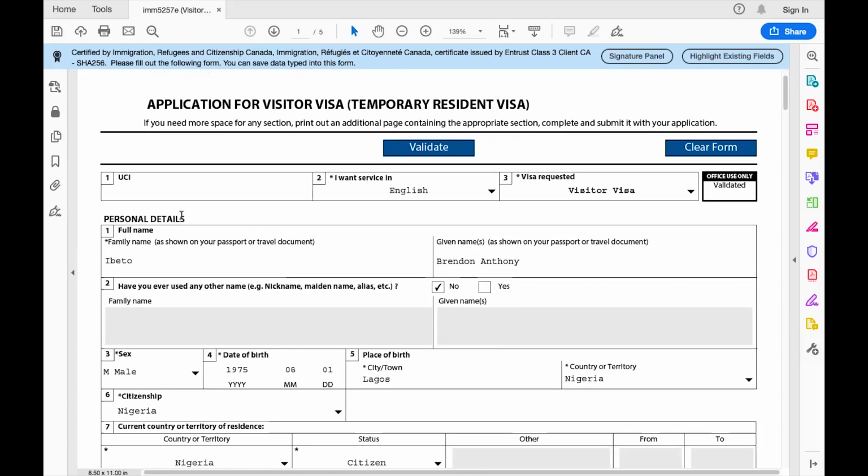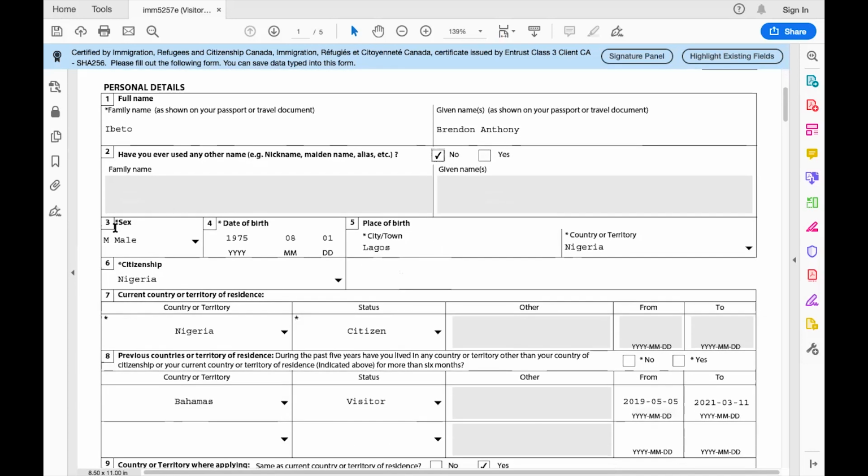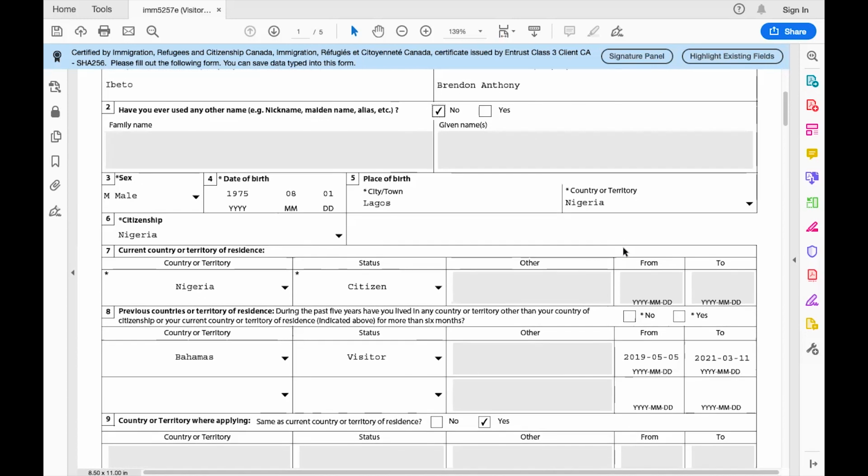So on the personal details, you have the option to put your full name and last name. If you've used any other name, you click yes and you put the information right here. If you haven't used any other name, you just choose no. Here you choose your sex, your date of birth, and your place of birth. Then you put the country you're a citizen of. Using the example of Nigeria, I'm a citizen of Nigeria, right?